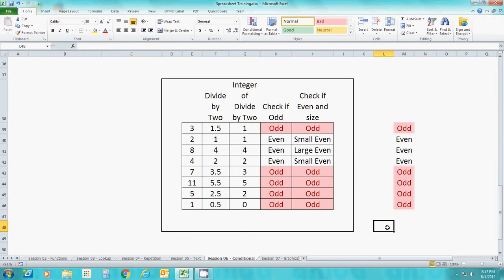And finally, the last thing I said was if, and that was conditional formatting. The next thing I do is an embedded if. Not only do they want to know if it's even or odd, they want to know if it's a small even number. Is it less than 5 or more than 5? If it's less than 5, we want to use the word small.